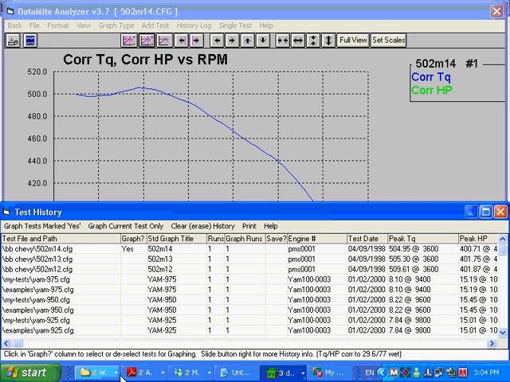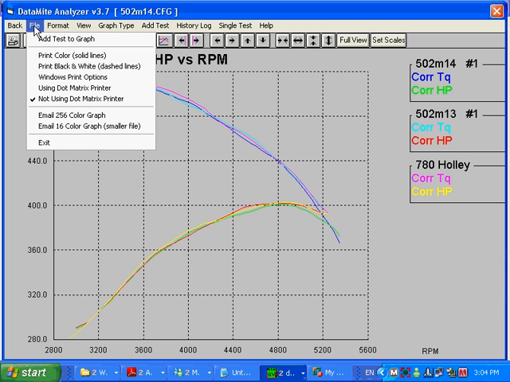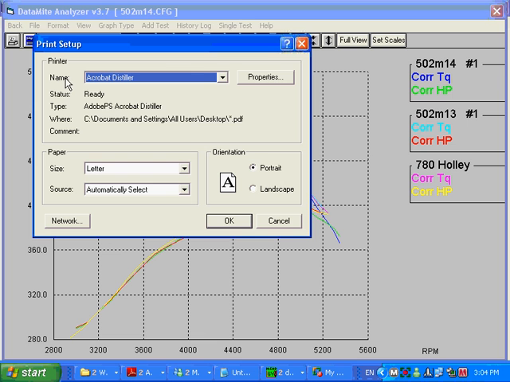Now what a lot of people are going to want to do, I'm going to turn this on to make a more interesting graph here, is you're going to want to print this. And what you can do here is you can first, Windows print option, we're going to print to Adobe Acrobat Distiller, so whatever we print will show up on the screen so you can see it. Landscape or portrait, other things here.